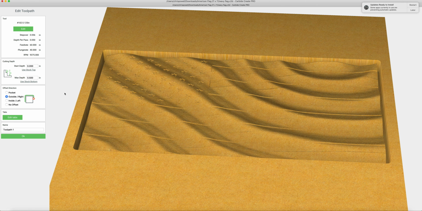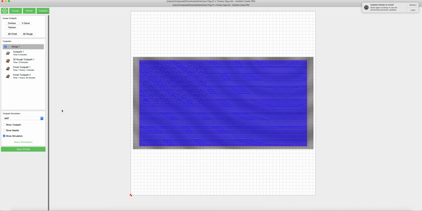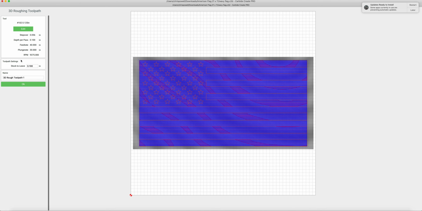For the 3D rough, again, we've stuck with that 102 bit, which is just an 1/8 inch. I left the step over alone, 0.056. Depth per pass is 0.1. You could probably have gone with 0.1 on the larger flag that we did. I forgot that I had set it like that. Feed rate, I've got set at 40 and 30, but I think 60 and 40 would be a good starting place. And for stock to leave, we've left it at 0.1.